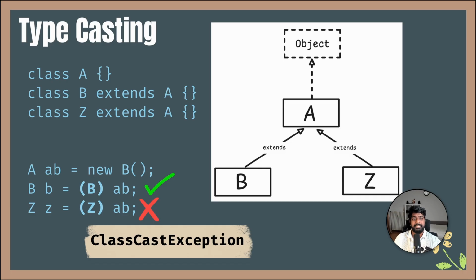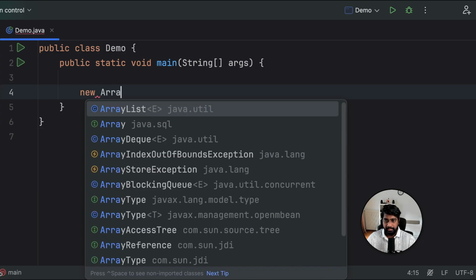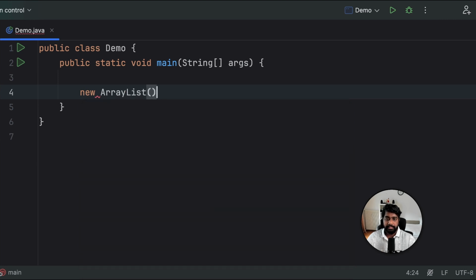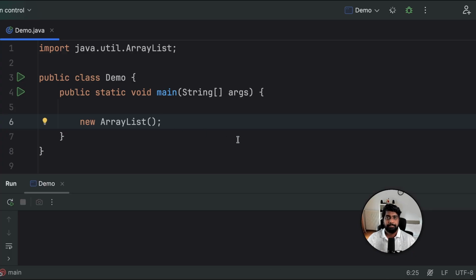So in this quick example, I'm going to showcase the difficulty you might face if you do not use generics in your day-to-day programming in Java. So if we create a simple object from the ArrayList class, what do we get here, my dear students? When you write ArrayList, you must import the ArrayList class. So here you can see I have imported the ArrayList class. Now if I run this program, what output do you expect?